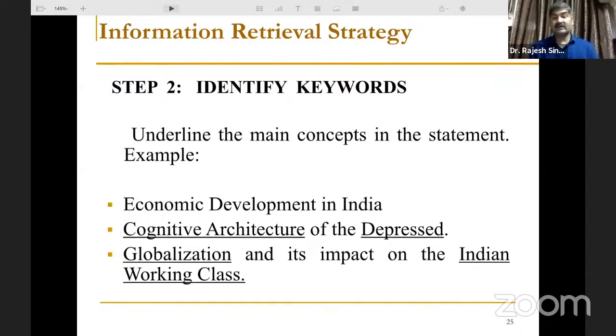Like cognitive architecture and depressed. These are two keywords in the second example. In the third example, the keywords are globalization and Indian working class. Now, some of you may also say that impact should be one of the keywords.